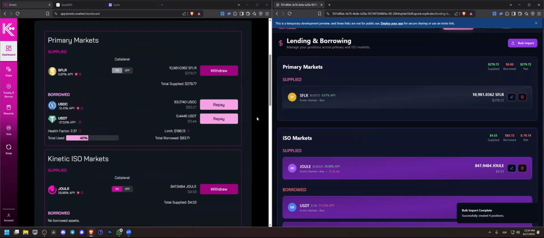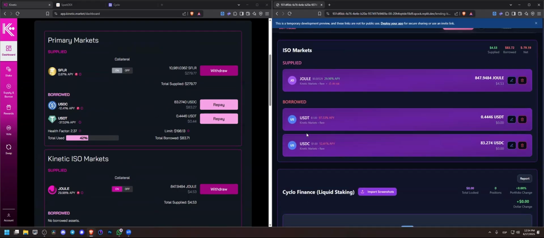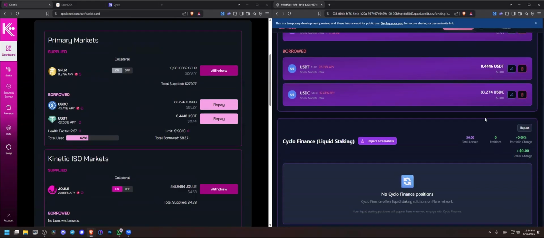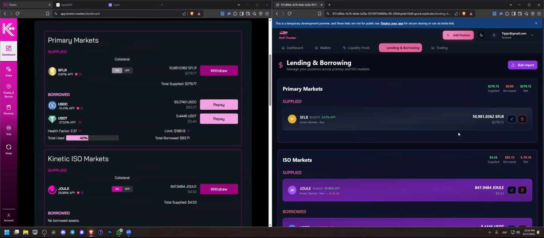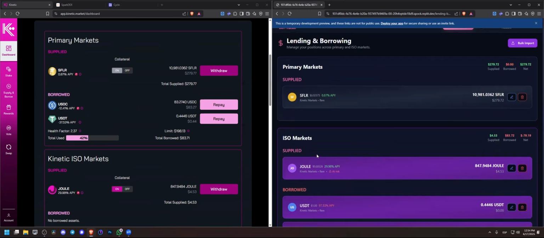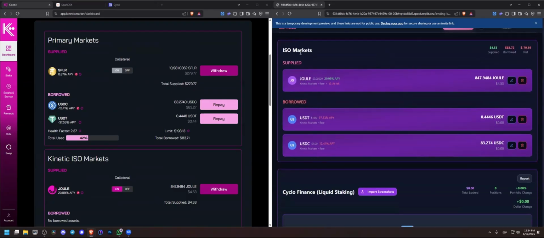So here, as you can see, I have 10,900 SFLR. And I have 83 USDC and 0.444 USDT borrowed. And then I don't know. Yeah, so this messed up the ISO markets. Yeah, so that's kind of the bugs that we get sometimes.